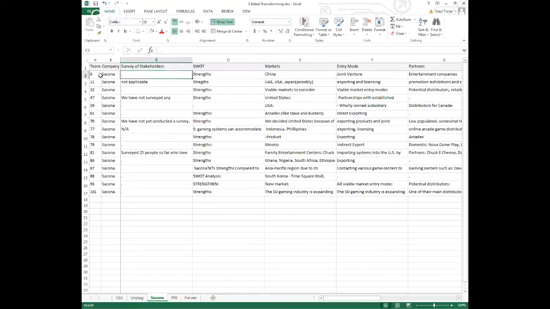And so here we have, as you see, 16 teams. And so it was the very first week, so some of them don't really have any answers. So for example, the survey of the stakeholders and analysis of the industry. As you see, some of the teams didn't even do it yet, and that's fine, that's perfectly fine.